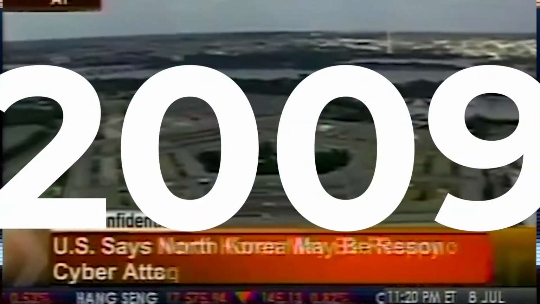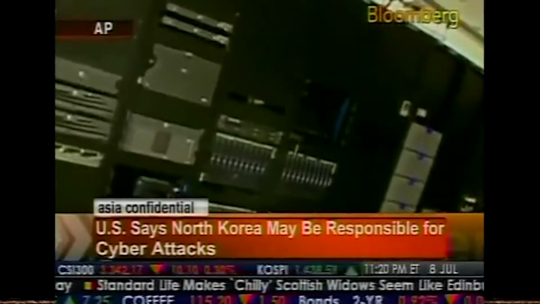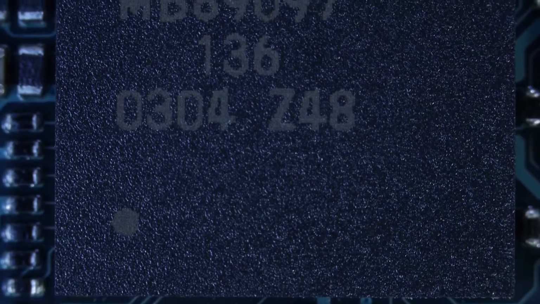Just an hour ago, we had an attack. We learned from the NYSE that they've had some kind of denial of service attack on their website. U.S. authorities say North Korea may be responsible for cyber attacks on government websites in the United States and South Korea. The code was called Trojan.dozer, and much of the language it's written in appears to be reused from the MyDoom worm.